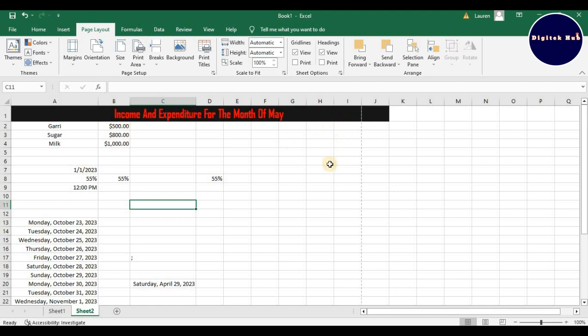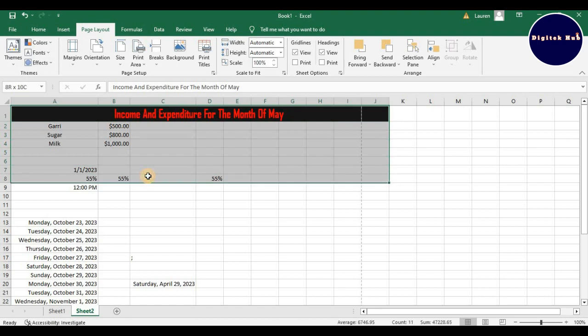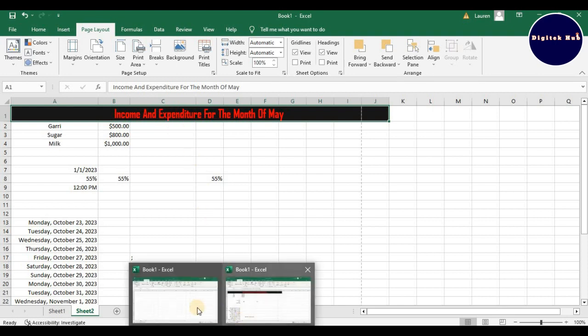So let's say I want to print this one, for example. And don't forget, another thing is that you can actually select where you want to print. Let's say I want to print from this A to D. Now you need to select, okay, this one has been heading. Okay, so let me show you here.